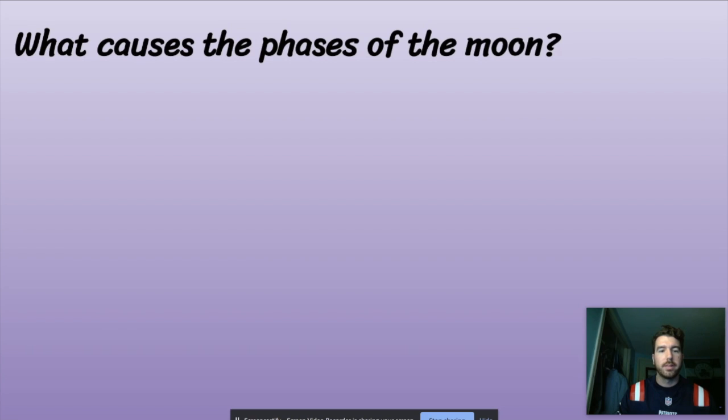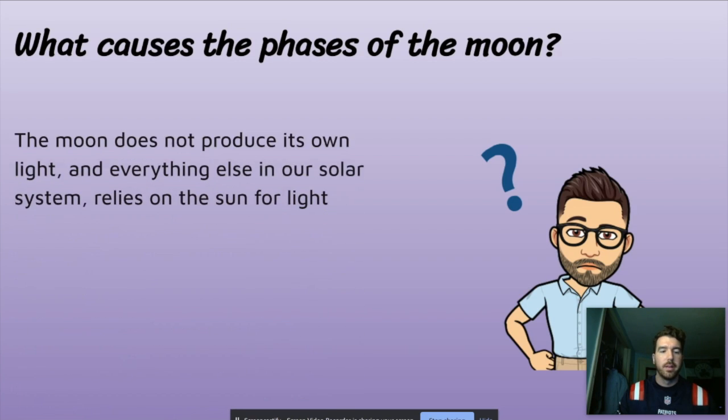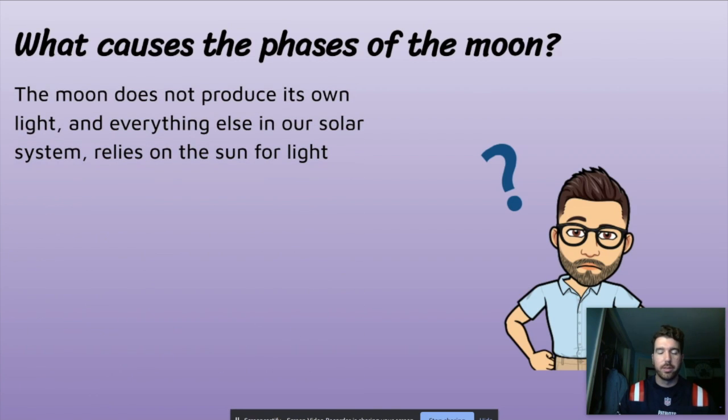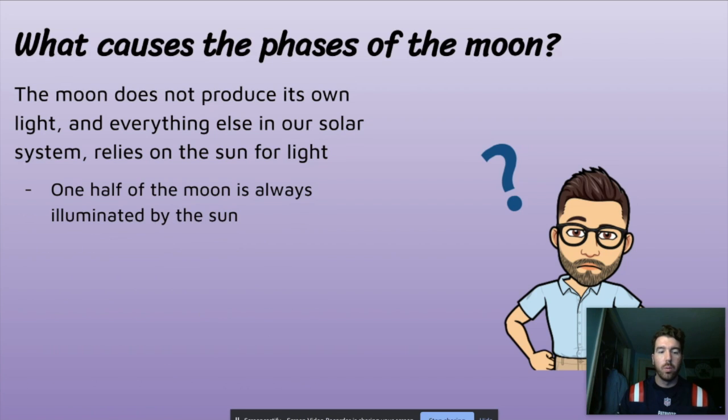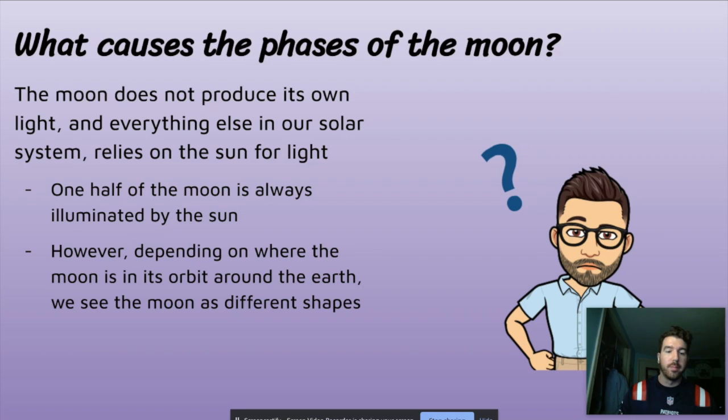Okay, so what causes the phases of the moon? Well, believe it or not, and I'm sure you already knew this, the moon does not produce its own light. It relies on the sun to illuminate it. One half of the moon is always illuminated by the sun, and depending on where the moon is in its orbit around Earth, we see the moon as different shapes, which we call moon phases.